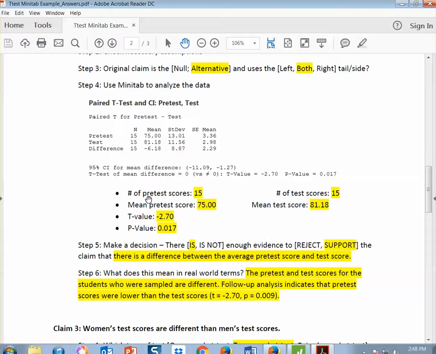So there is the data right there. The number of pretest scores is 15, number of test scores is 15. Mean pretest score is 75. Mean test score is 81.18. The t-value is negative 2.70, that's this one right here, and our p-value is 0.017. So if you make a decision, there is enough evidence, because this p-value 0.017 is less than 0.05, enough evidence to reject, support. It's support because the claim was the alternative hypothesis, to claim that there is a difference between the average pretest scores and test scores.